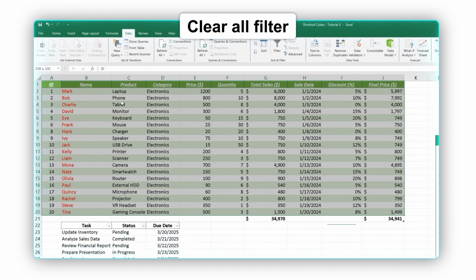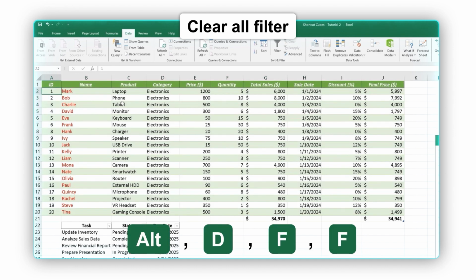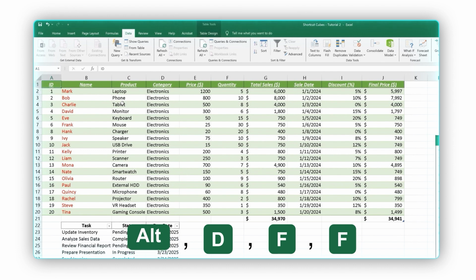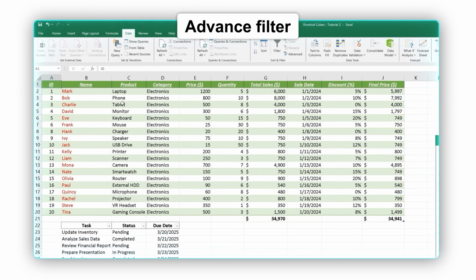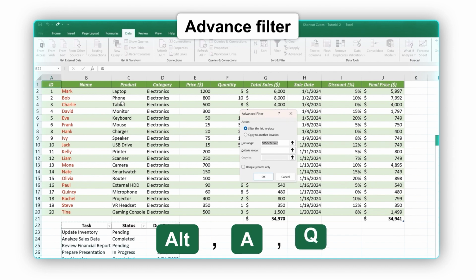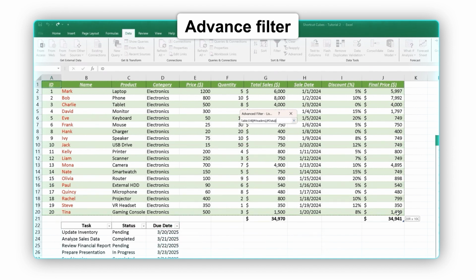Or you can just simply press Alt-DFF again, and the filters will be gone. If you want to do any advanced filters, then you would use the function Alt-AQ. Advanced filter allows you to define a range, and along with a defined range, it can also allow you to identify any criteria which you want to use.